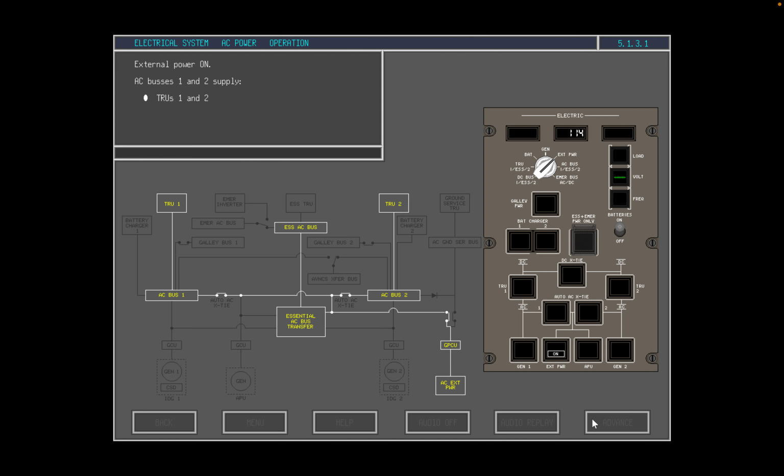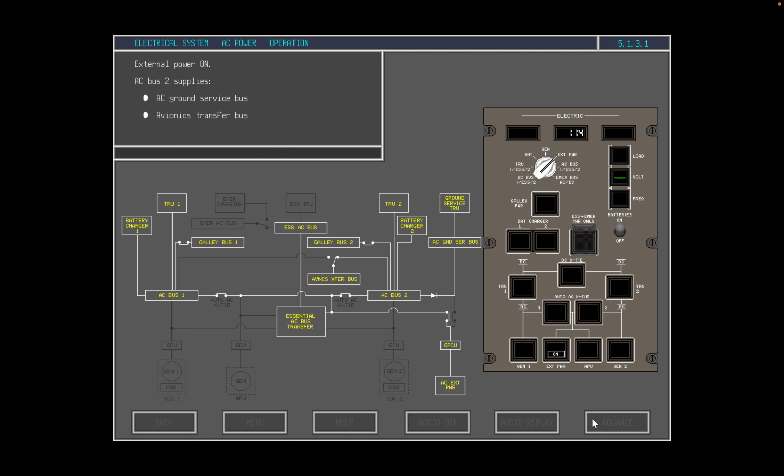AC buses 1 and 2 supply TRU 1 and 2, battery chargers 1 and 2, and galley buses 1 and 2. AC bus 2 now supplies power to the AC ground service bus and the avionics transfer bus. The essential AC bus supplies the emergency AC bus and the essential TRU.